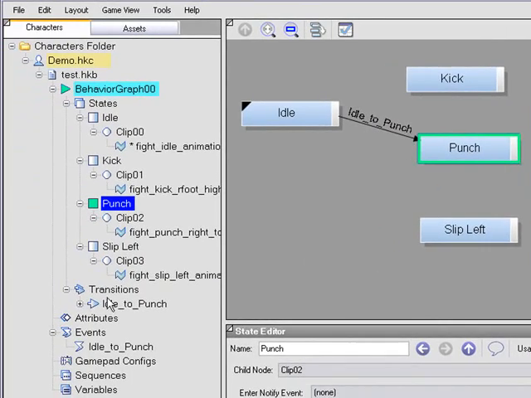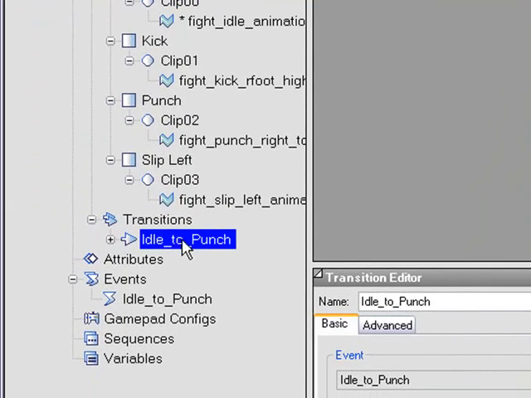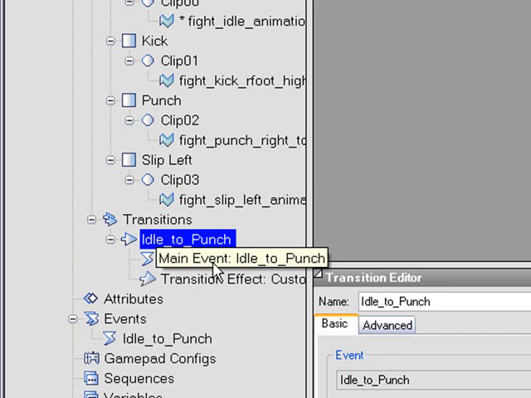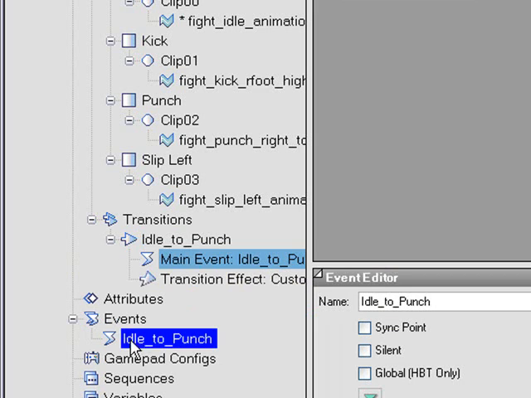And if we look in asset view, here's the idle to punch transition. You'll notice first that it named the transition based on the states that it connects. So it's worthwhile to spend the time renaming your states so that when it creates the transitions, they have meaningful names. If you look underneath the transition, you'll see that it's assigned an event with the same name, idle to punch. And you can see that event down here in the events branch as well.